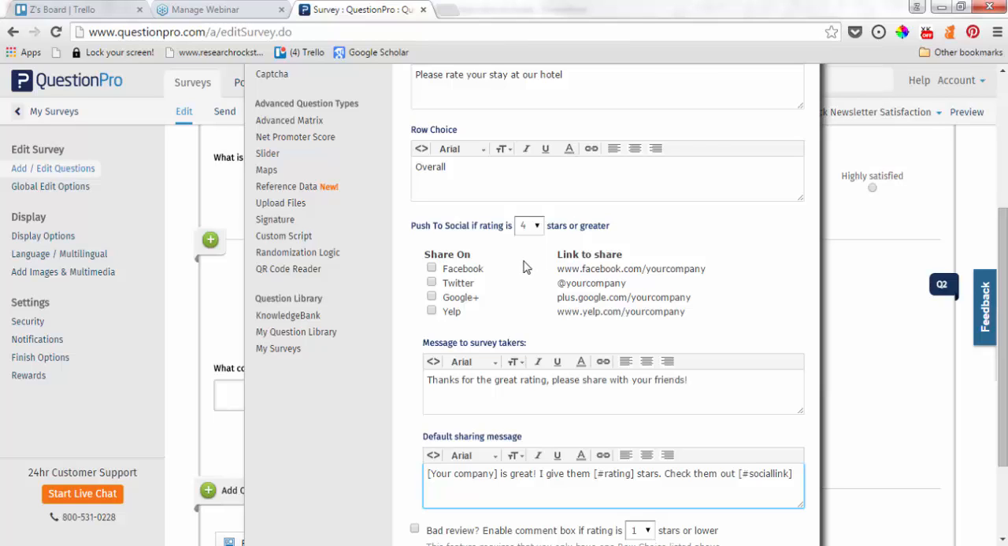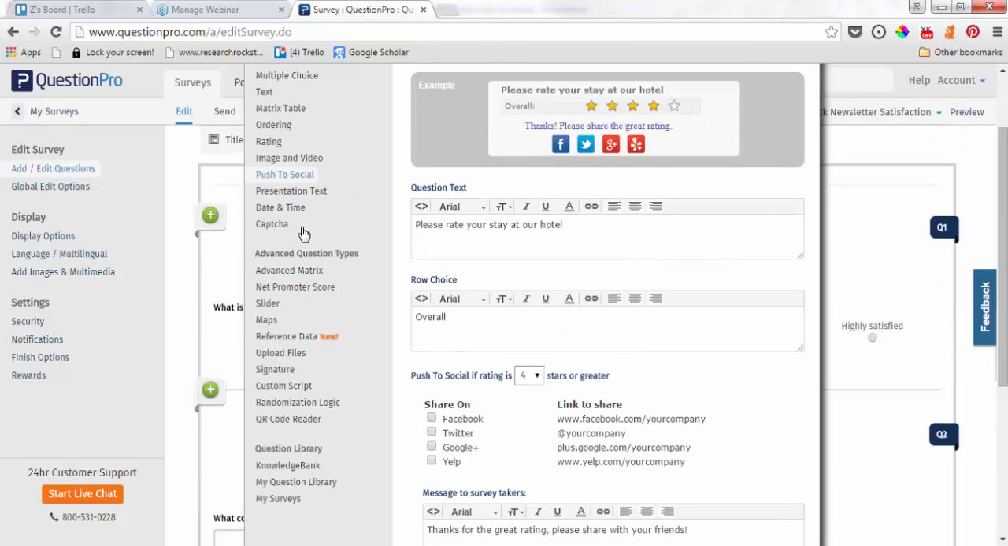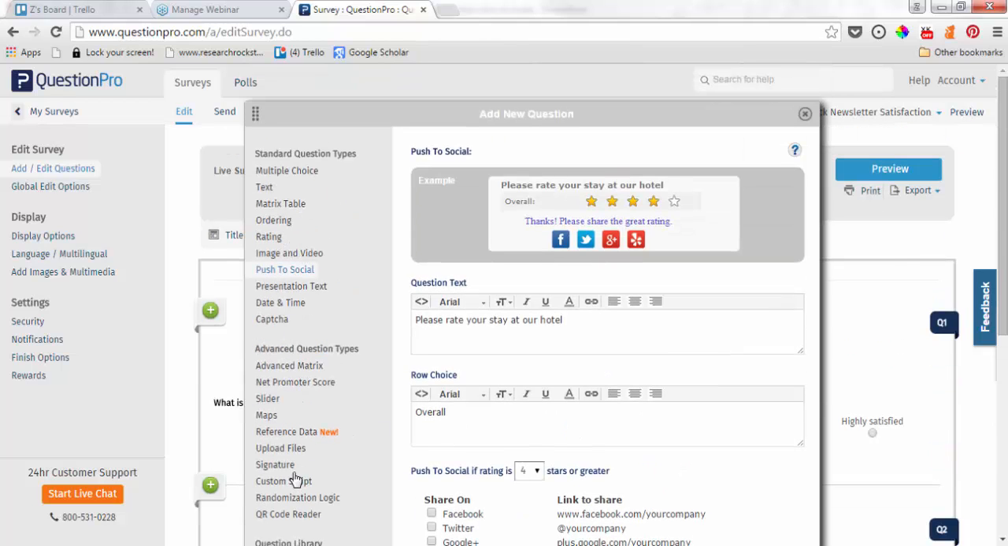They can share that rating on your Facebook, on your Twitter, on your Google Plus, or on your Yelp page. It also gives you the option of sharing information with you if they perhaps rated you a little lower than you were hoping. So that's some of our standard question types as well as our advanced question types. And any one of these you see that you can edit the question text, and then you can edit the response choices as well.